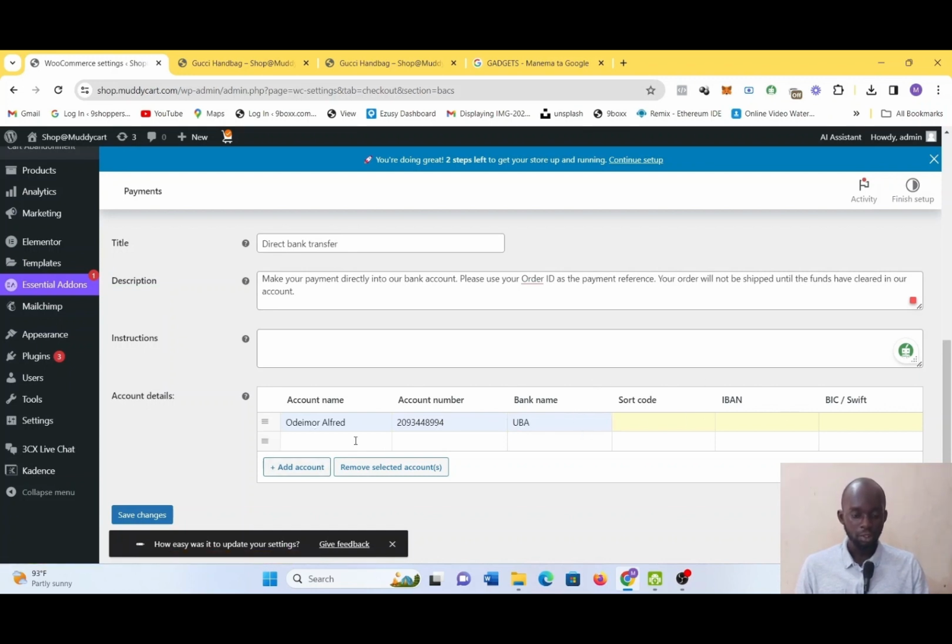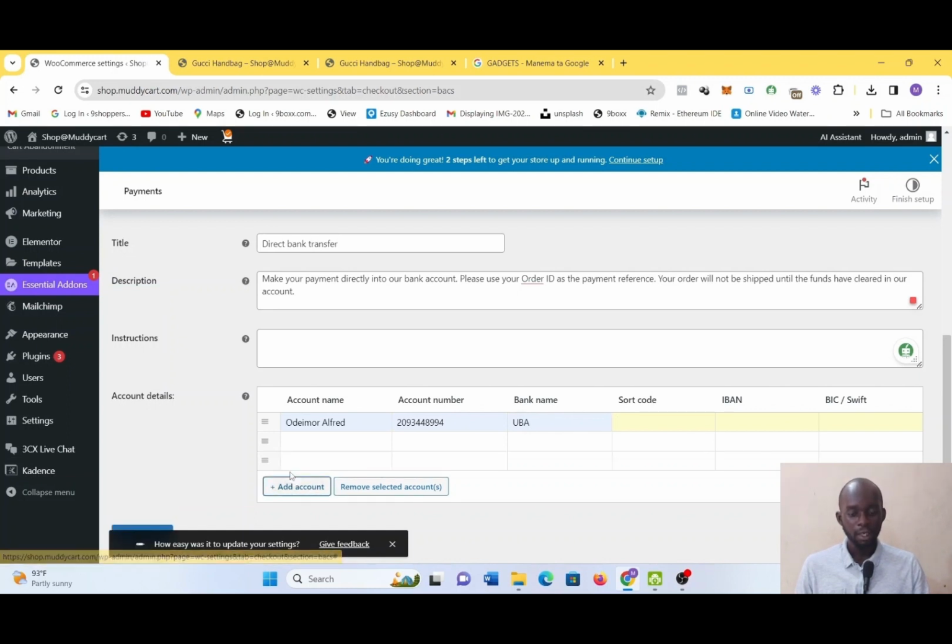So now this is just it. I show add accounts. Once you add an account, you can put other accounts there in case a bank is having issues. So you can put multiple accounts. Maybe GT is having issues or UBA is having issues or Wema Bank or Zenith Bank is having issues, so you might get stuck. So that your customer doesn't get stuck on one particular bank.